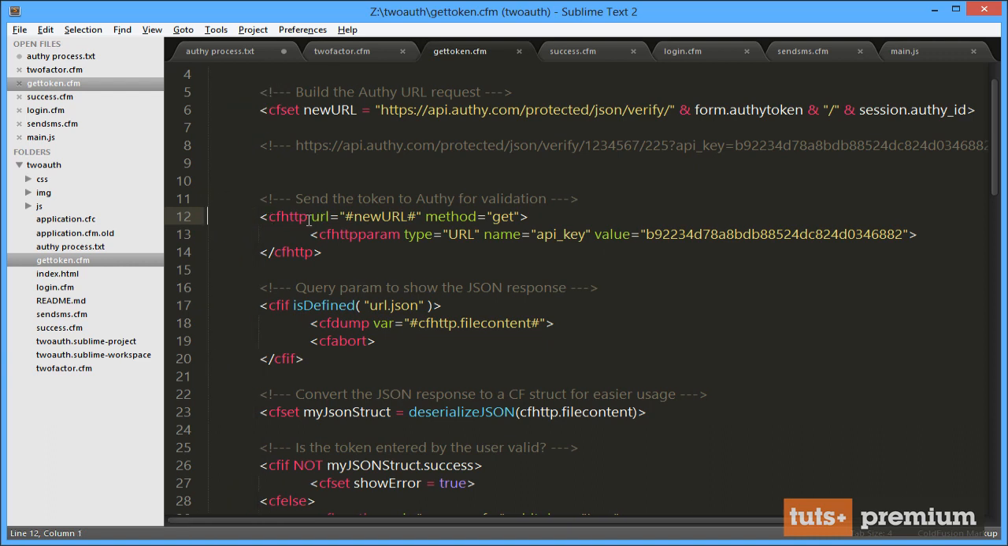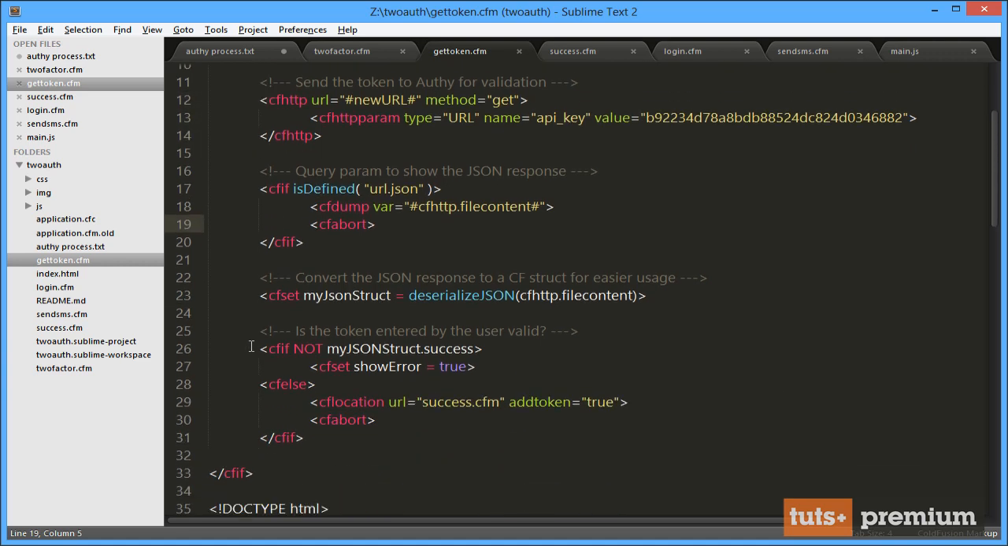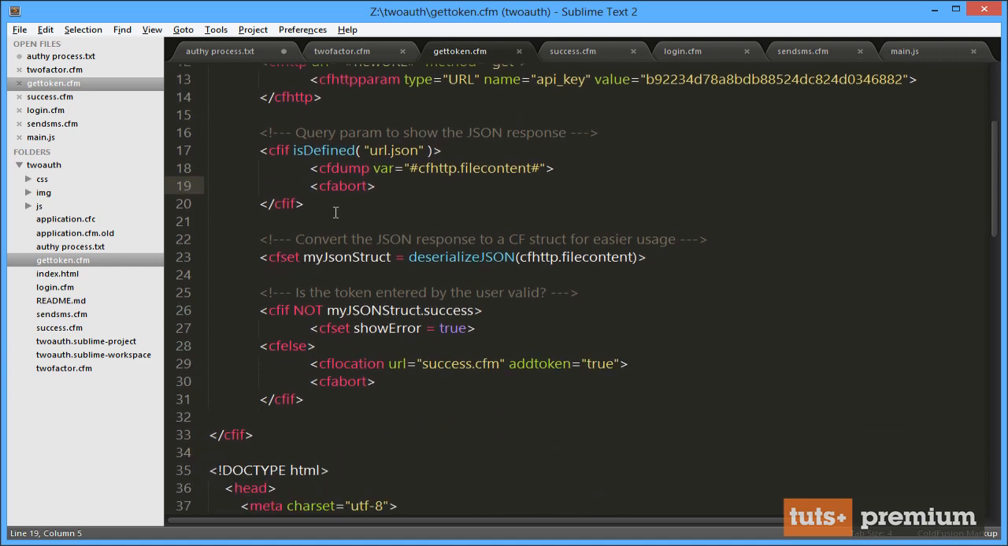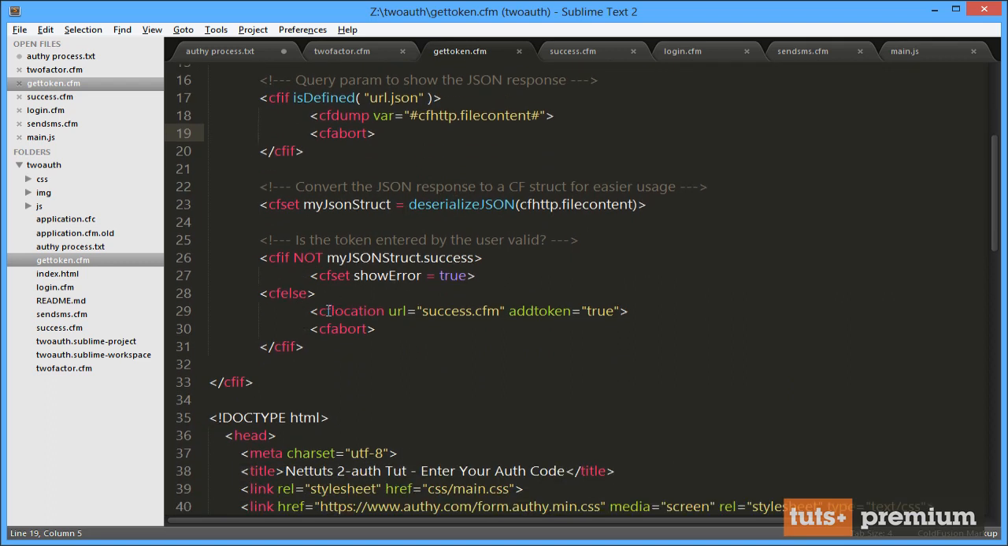CFHTTP. Again, CFHTTP is just a ColdFusion tag that makes an HTTP request out to a remote server. And what we're doing here is passing a URL parameter, which is the API key. When the results come back, we deserialize it. We check to see if it's successful, and if it's successful, then we just redirect to another page called success.cfm.